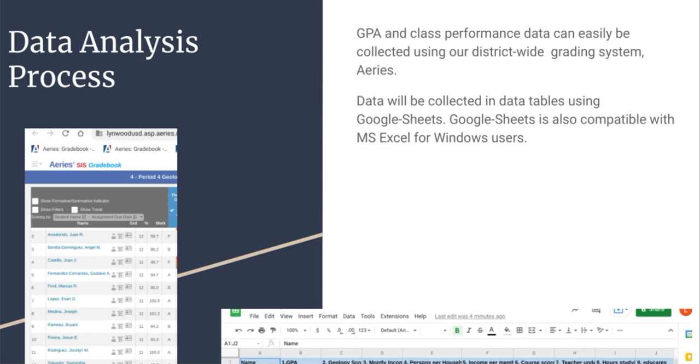And the next step would be data analysis and how to process that. Alrighty, so the first column would be the student's name. The next one would be question number 1, which would be their GPA. Number 2 would be how they feel about geology. Number 3 would be monthly income. Number 4 would be the number of persons per household. That way we could calculate the income per family member. And then number 6 would be how they feel about the course, and so on and so on.